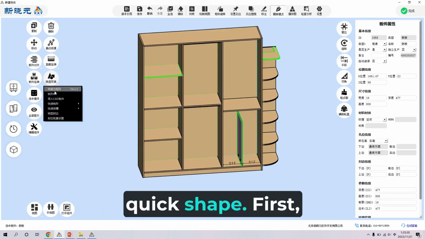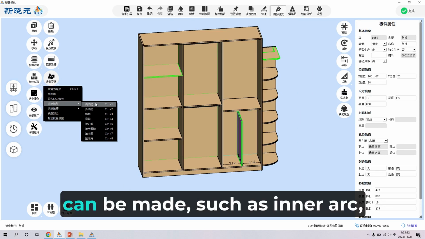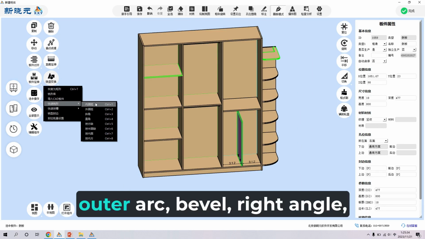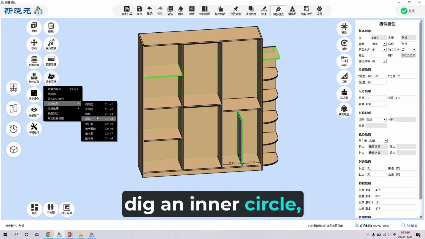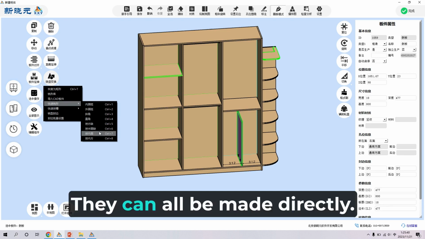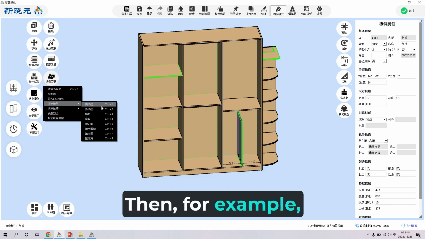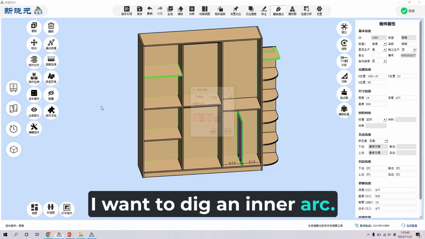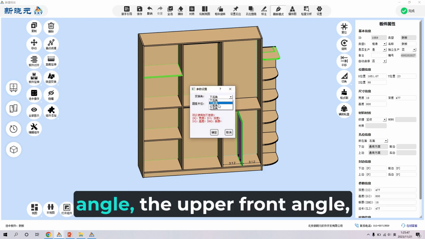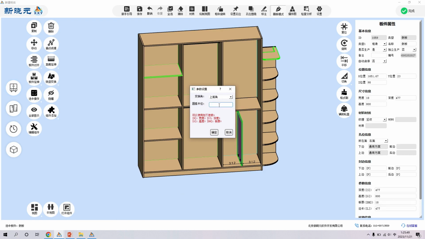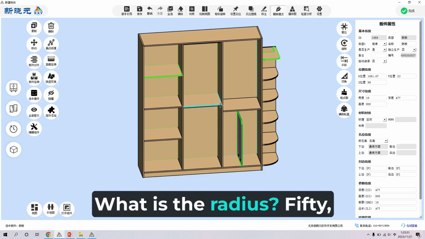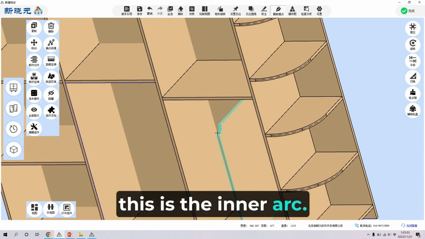Shape transformation, quick shape. First we can see what special shapes can be made, such as inner arc, outer arc, bevel, right angle, dig an inner circle, and inner square. They can all be made directly. For example, I want to dig an inner arc. Let's select the corresponding corner, the upper front corner, right? What is the radius? 50. This is the inner arc.